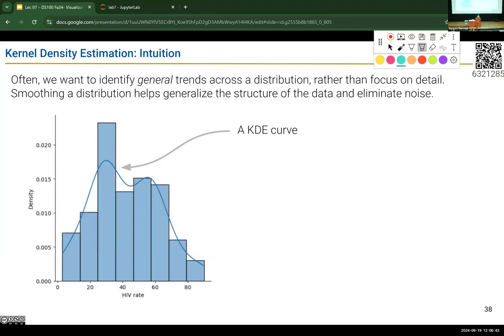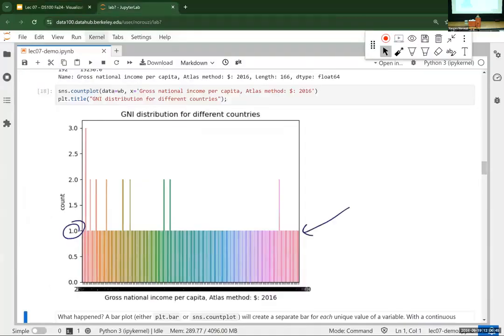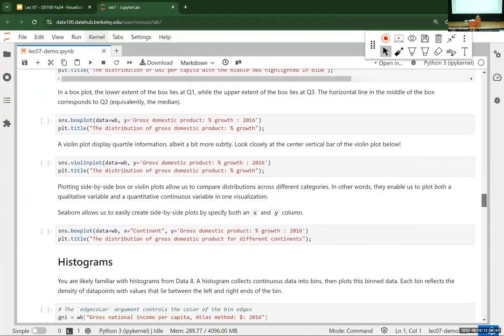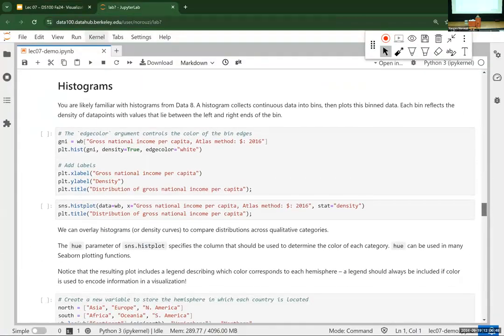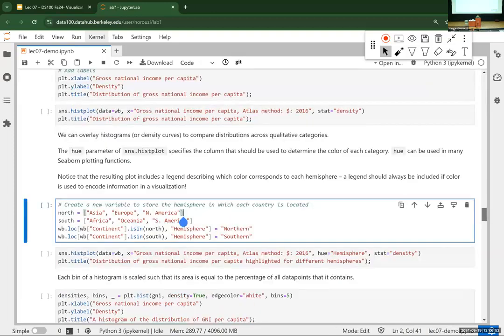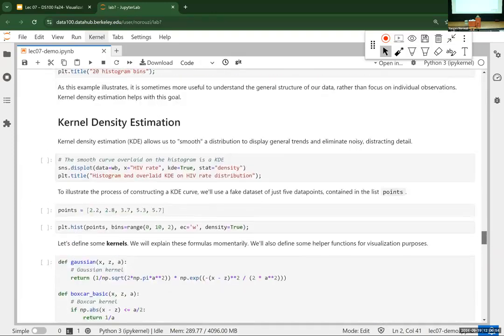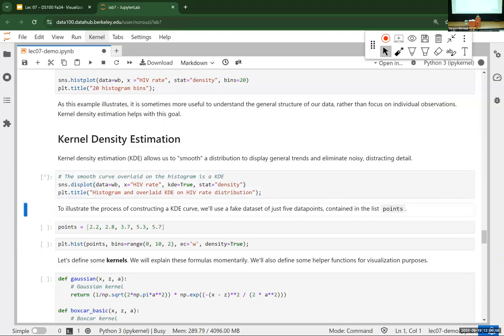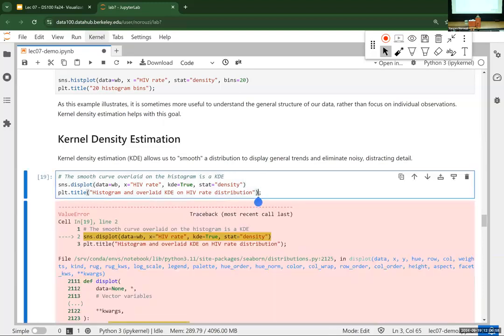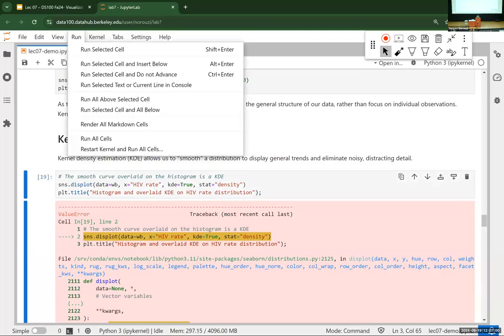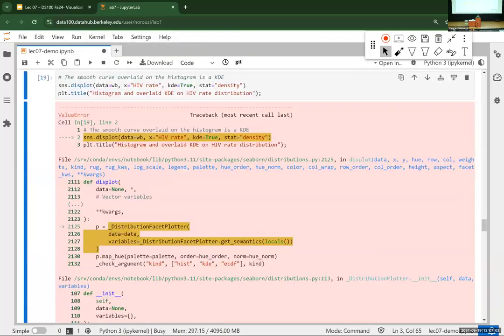Why is it important in the first place? Let me show you why it's important. If I go ahead here and say that these are for the previous part. All right. Run all above selected cell.